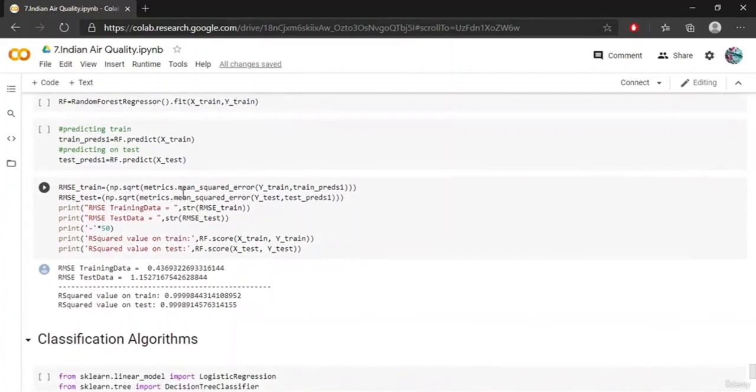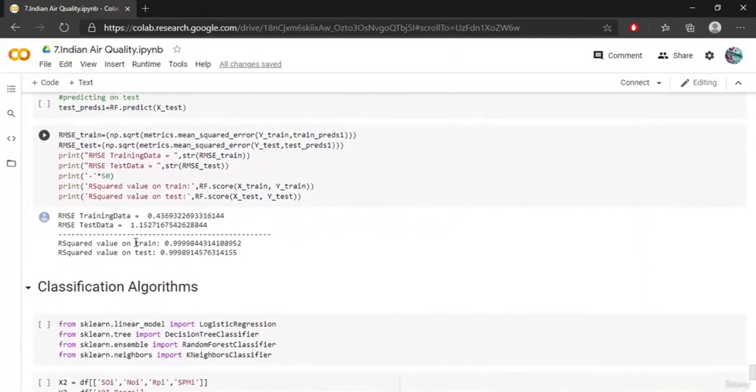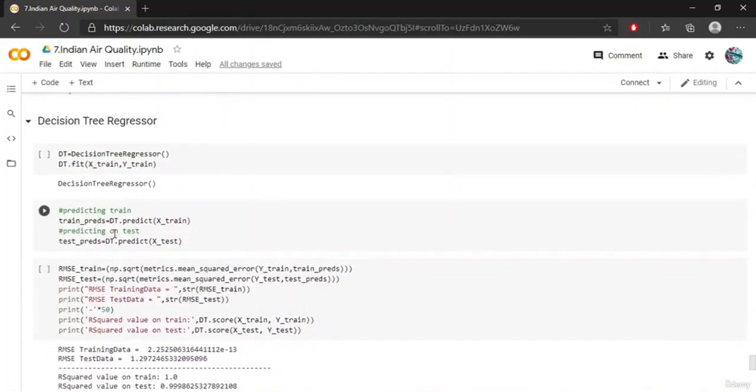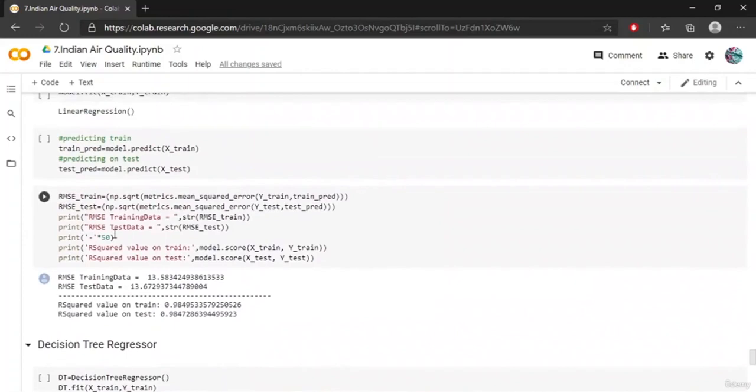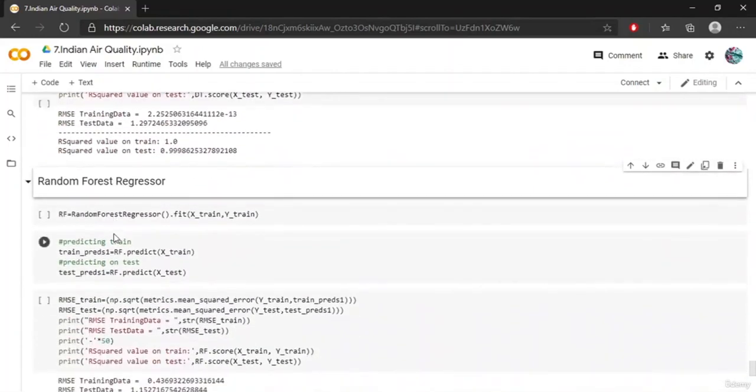So over here we have evaluated this model again with the help of root mean squared error and the R squared value. We can see that the R squared value is again 99% on both train and test, and we can see the RMSE train and test values as well. Compared to the others, I think the linear regression model has performed well compared to the decision tree regressor and the random forest regressor.